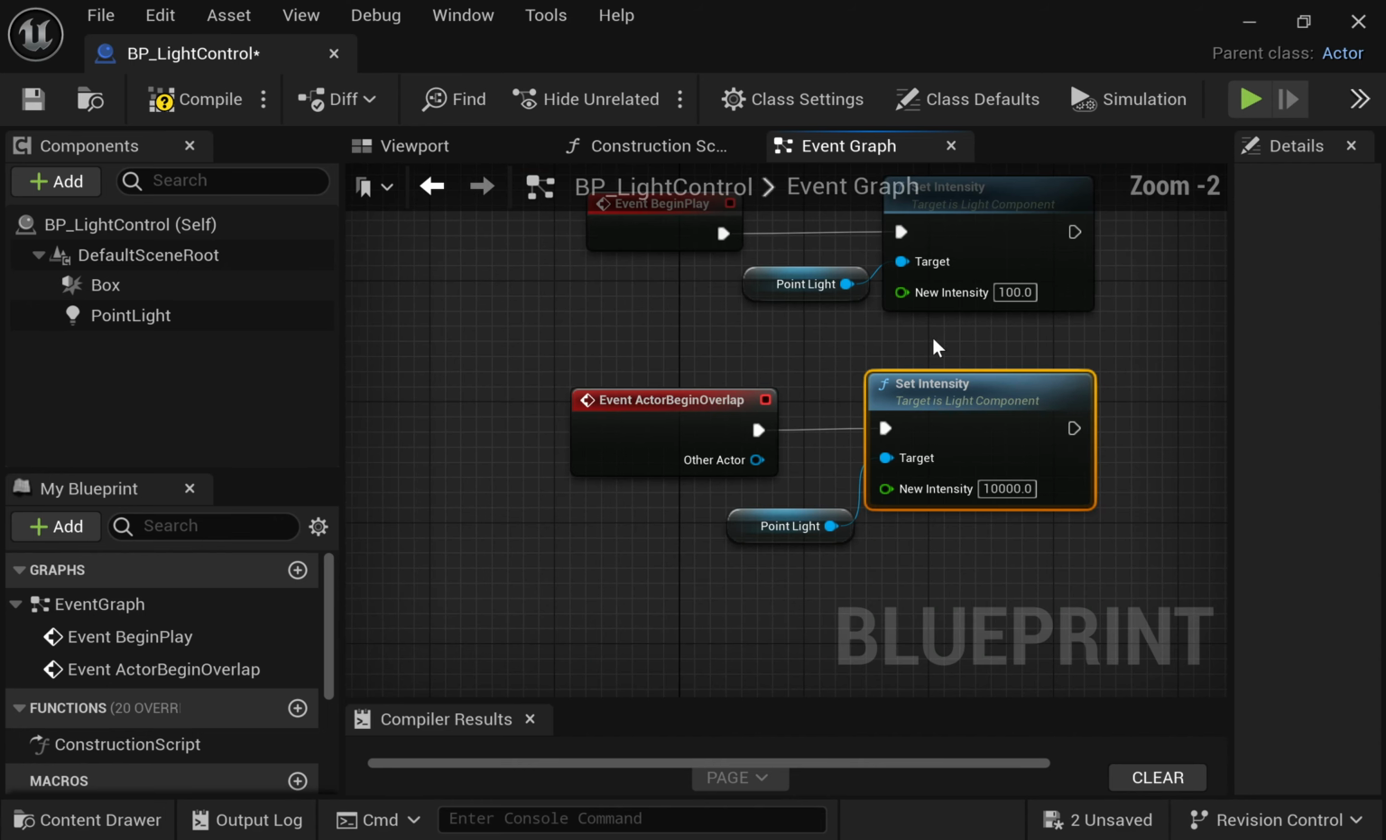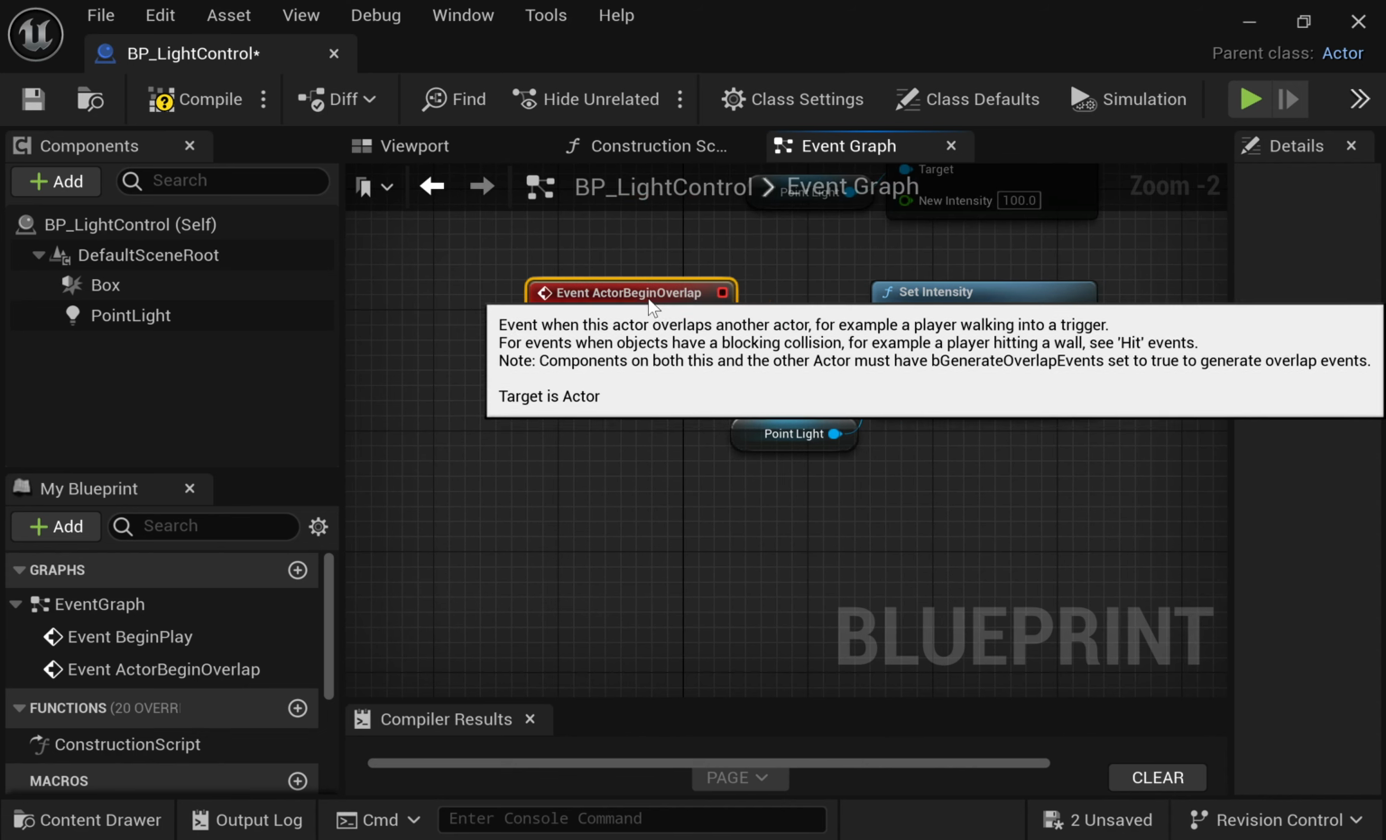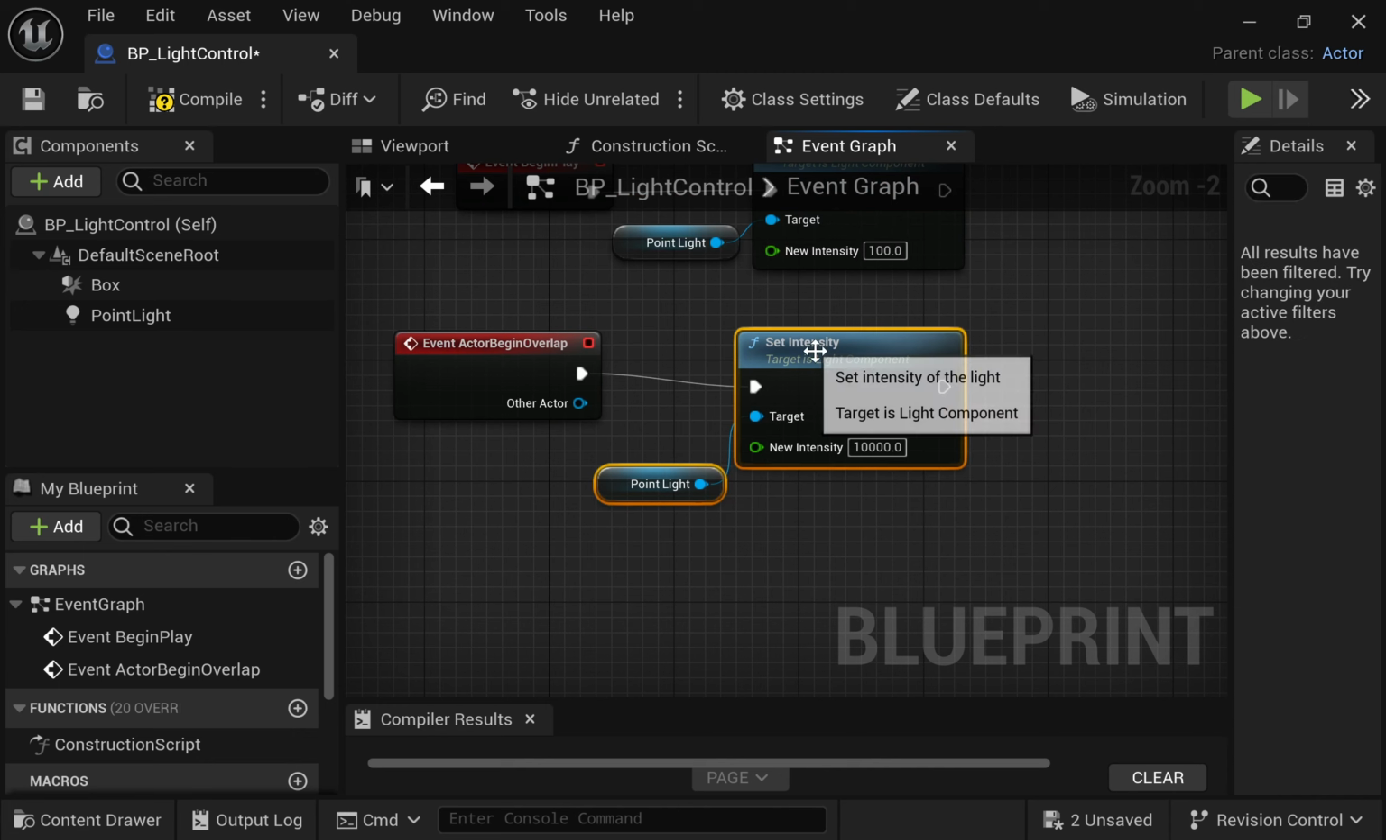So this is interesting, right? So we can now turn on the lights. Let's do something similar but opposite to that. Let's turn off the lights when our character walks out of that volume. So that's also very easy to do, right? So I think once you get this part, the following will be easy.